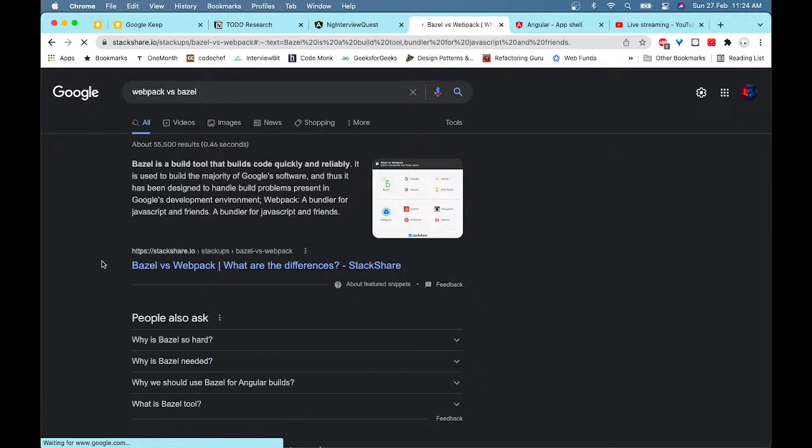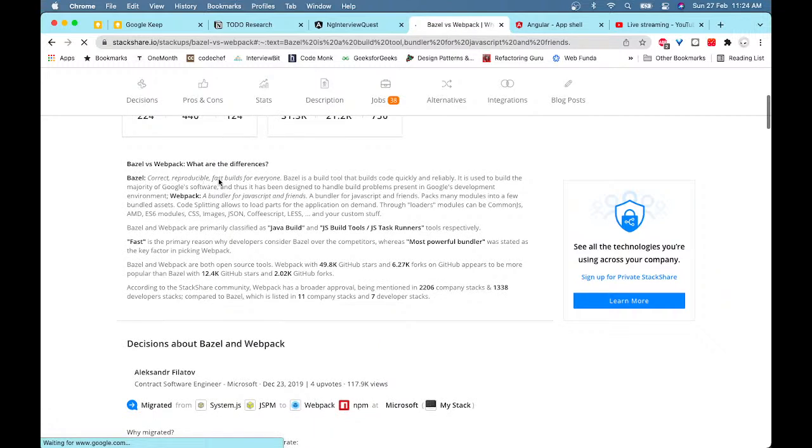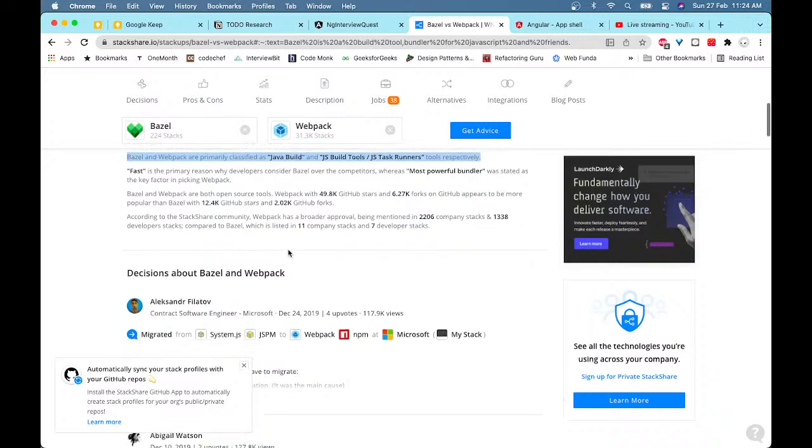So what is the difference between them? Bazel: correct, reproducible, fast builds for everyone. Bazel is a build tool that builds code quickly and reliably. It is used to build the majority of Google software and is designed to handle build problems present in Google's development environment. Webpack is a bundler for JavaScript and friends, packing many modules into bundled assets. So is it still a build tool or not? Okay.